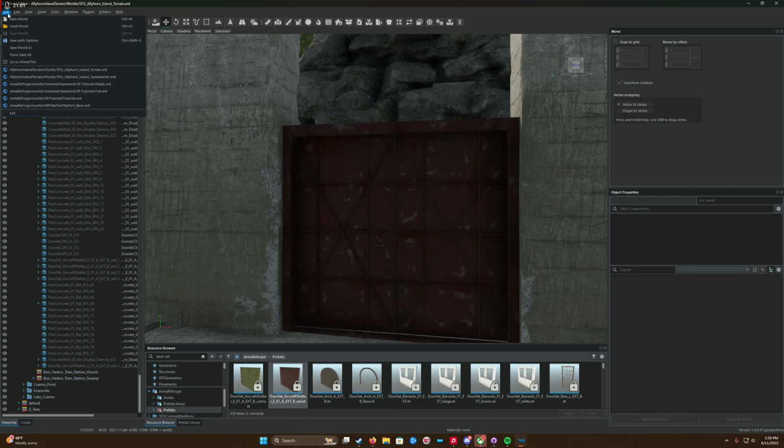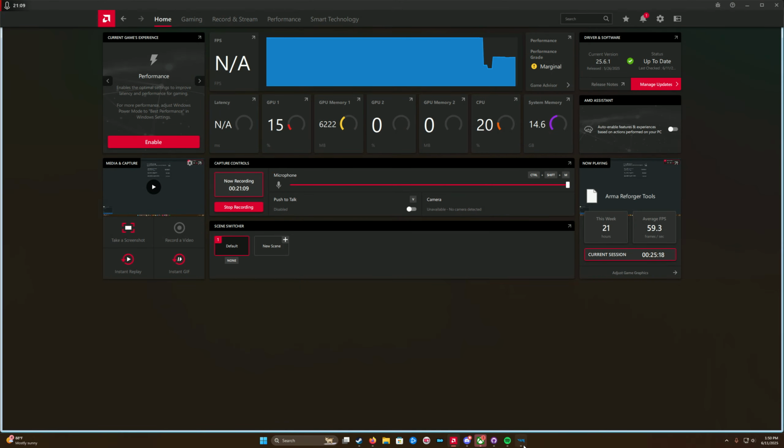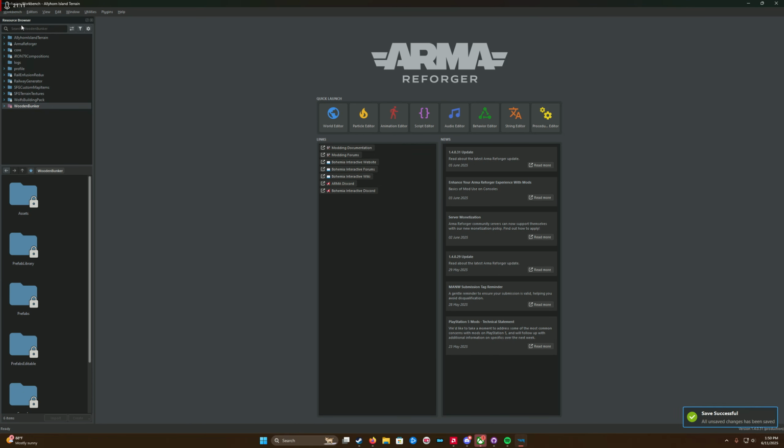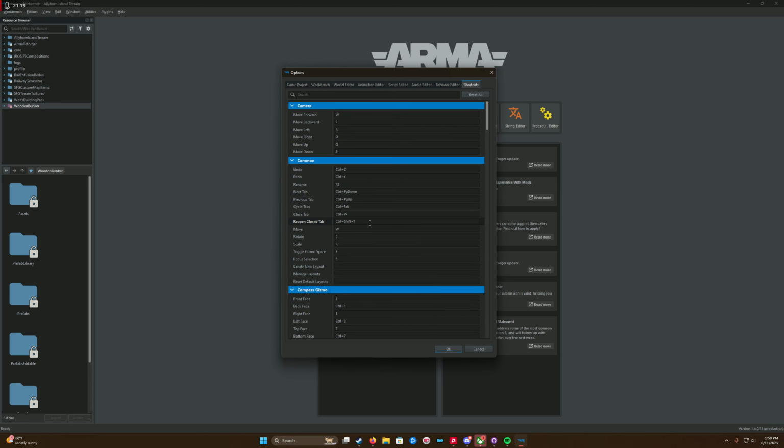Let's look at a file. Oh, that's actually the other one. So we're actually going to save this real quick. So we're going to exit out of that. Save. Go to Options. And then we're going to look at shortcuts. And you can actually look through this. This will give you a list of different things you can do.